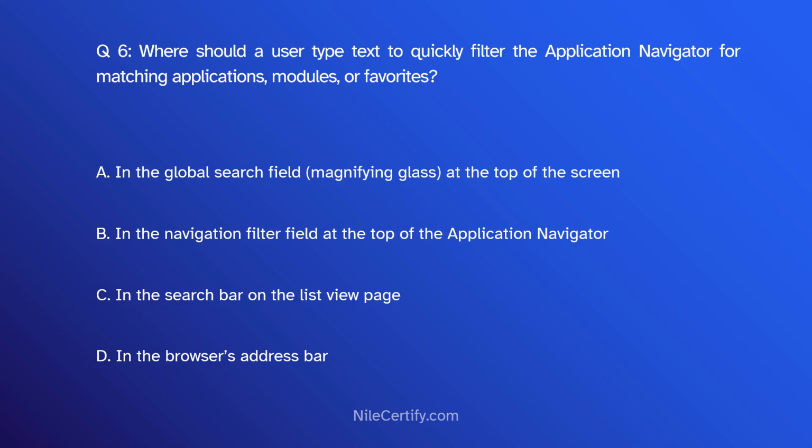Option C, in the search bar on the list view page. The list search bar filters records in a list, like incidents in the incident table. If you are on incident all, typing in the list search bar can filter or search those incident rows. And it does not touch the application navigator at all. So C is incorrect.